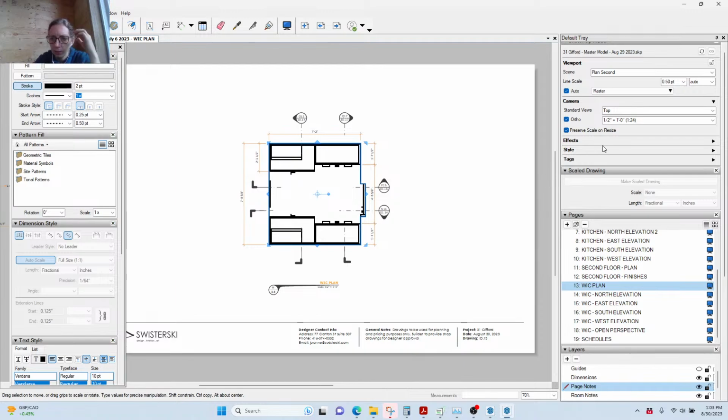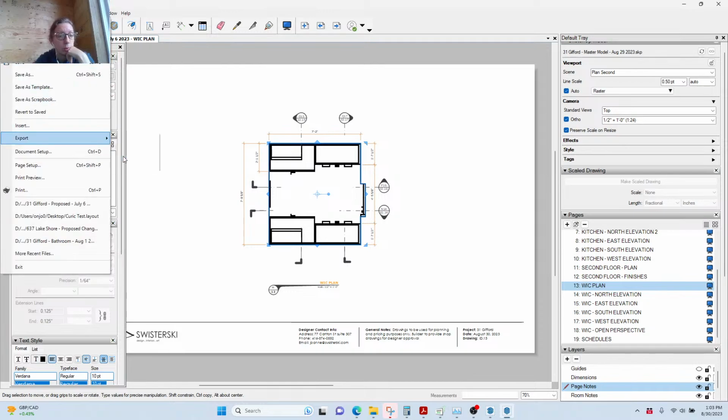But I don't really see any special settings. It says use line scale of 0.5, but no. Well, anyways, it prints out all right. So if I want to print it out now, what you do is you go to File, Export, PDF.